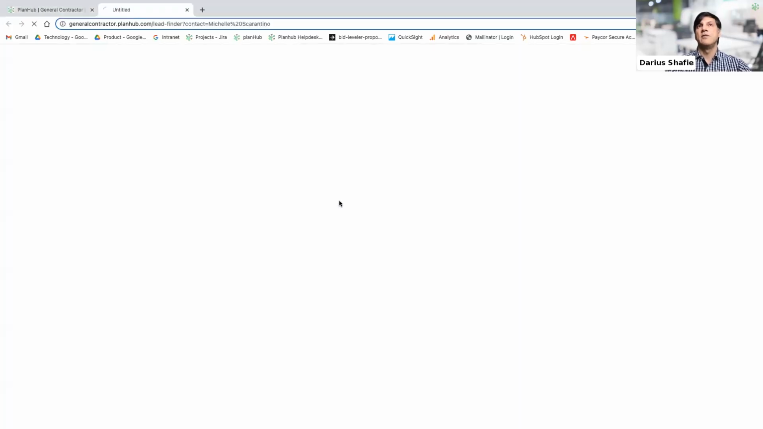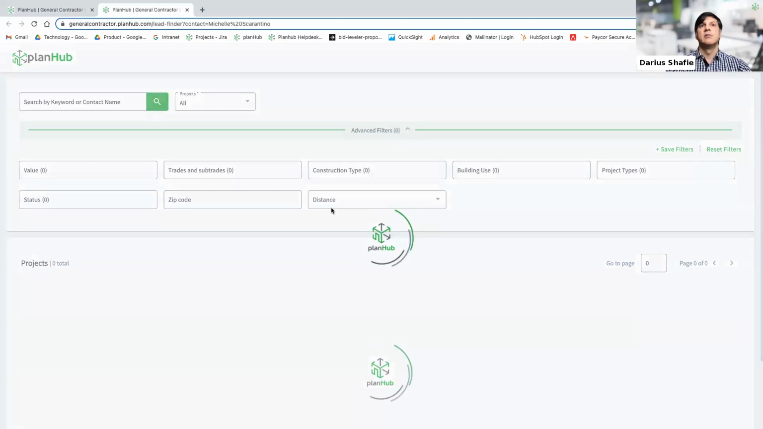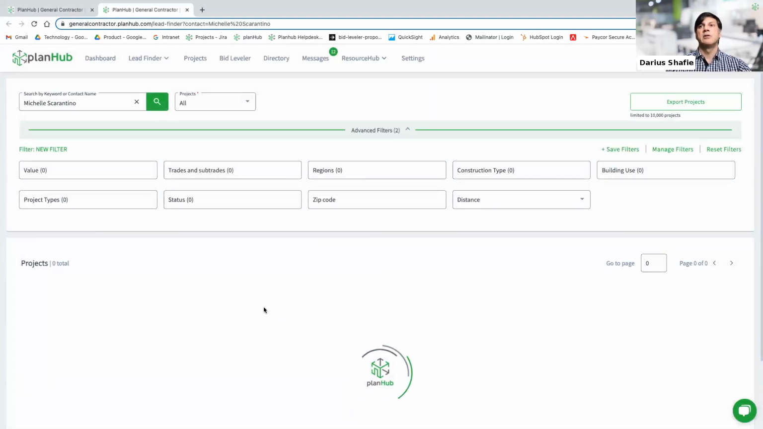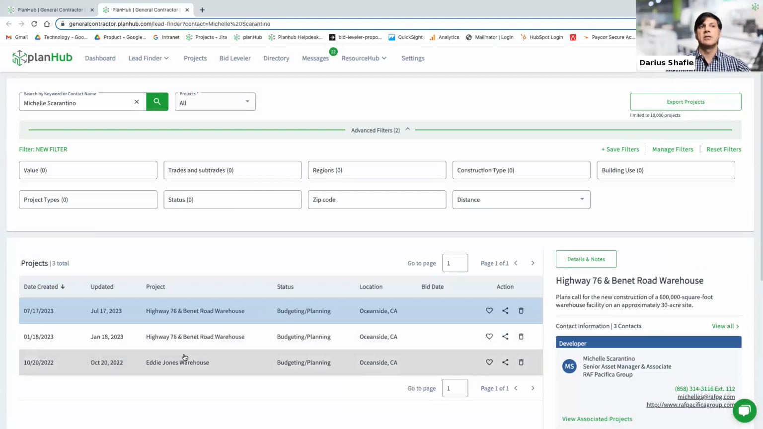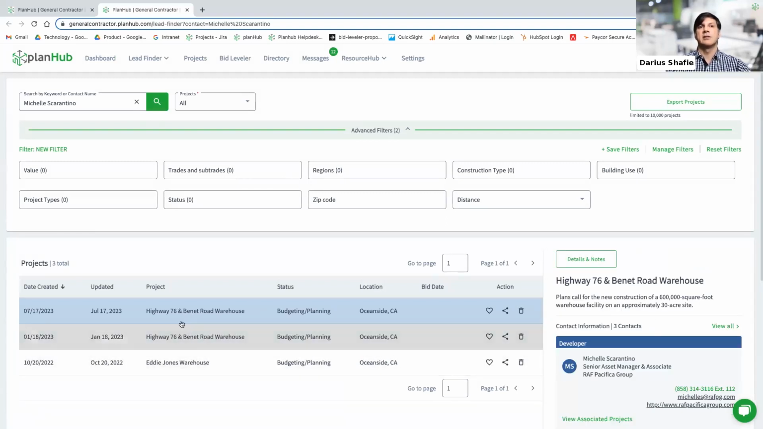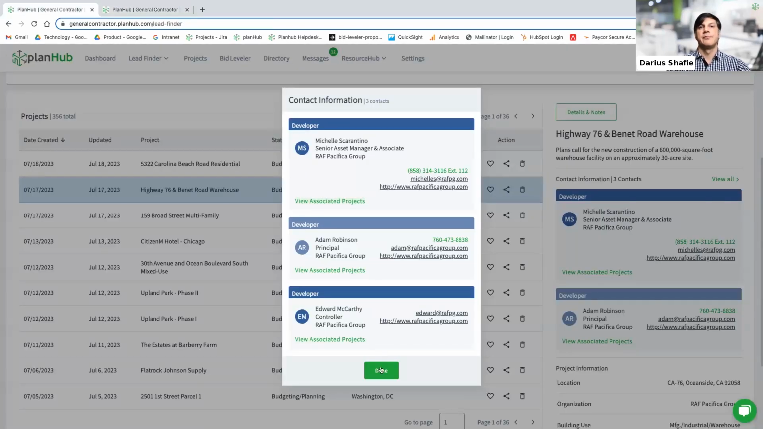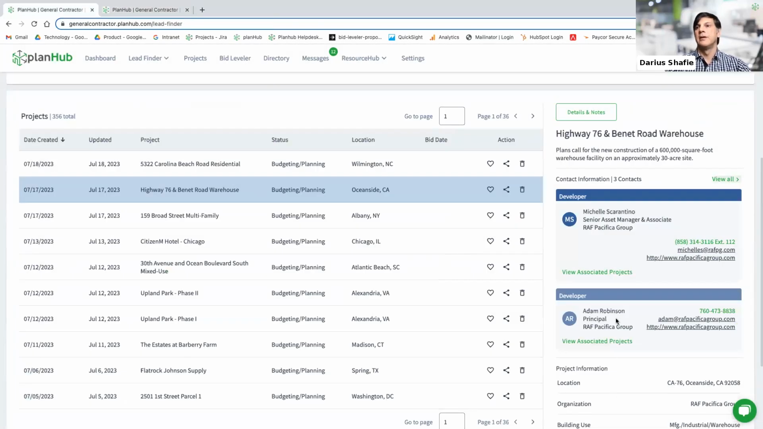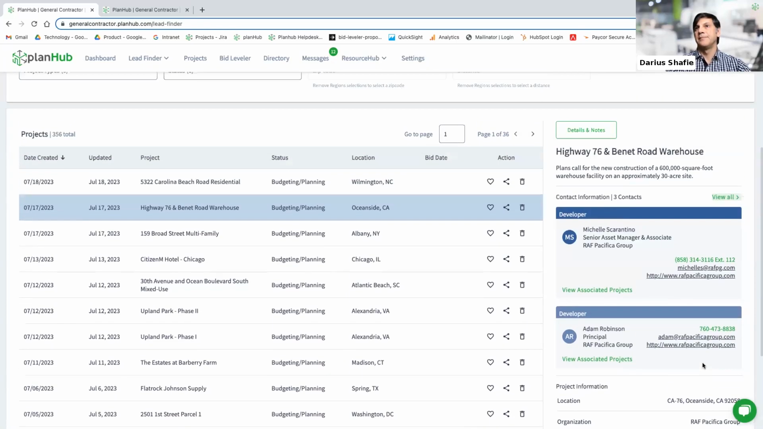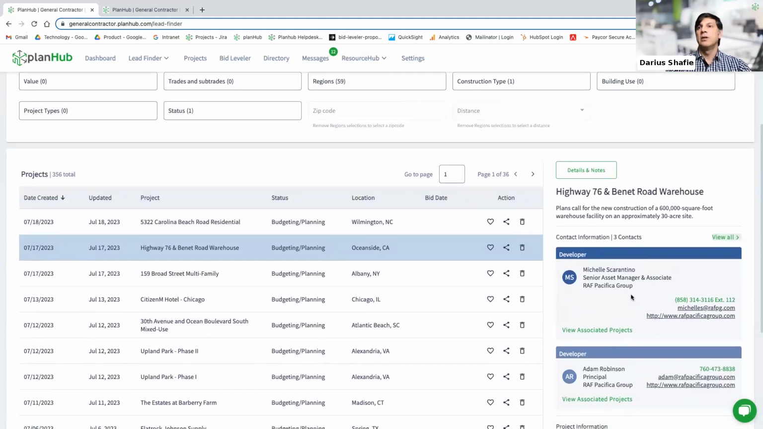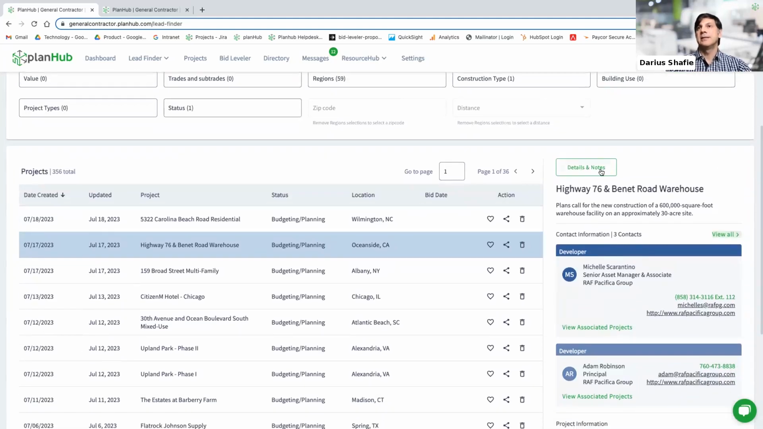Additionally, you can click View Associated Projects. What that will do is bring up all the projects that particular contact is associated with. And you can see it brought up 3 different projects right there. If you scroll down, you'll see more information such as the location, the organization, and additionally, most importantly, the value of that project. One important aspect is the details and notes.